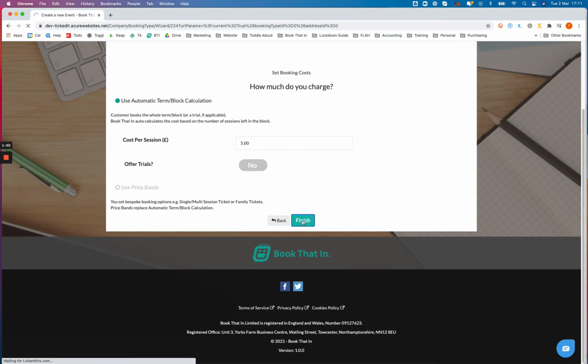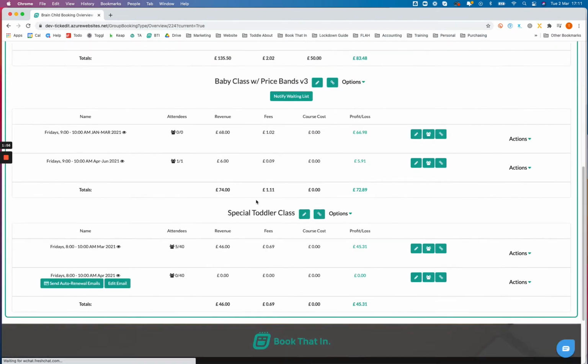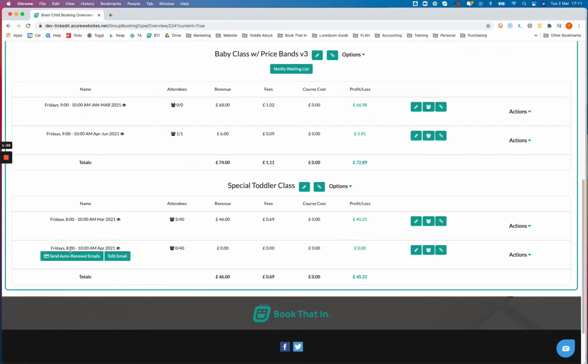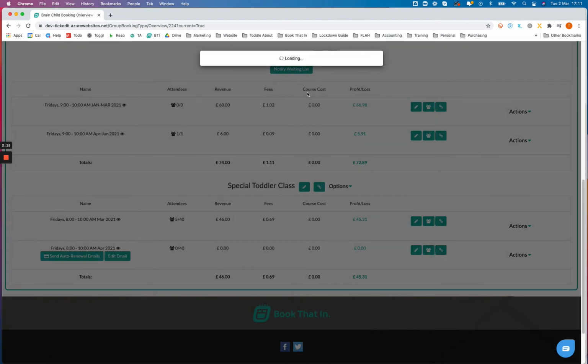This will create my next term, and it will link the new term to the previous one that I've copied from. So if I scroll down now, I can see the new term I've created here for April, and I can see we have a button which says send auto renewal emails. If you want to edit that, you can edit it first before you send it, but I know what it says. I'm just going to click send. It says it will go out to all attendees.